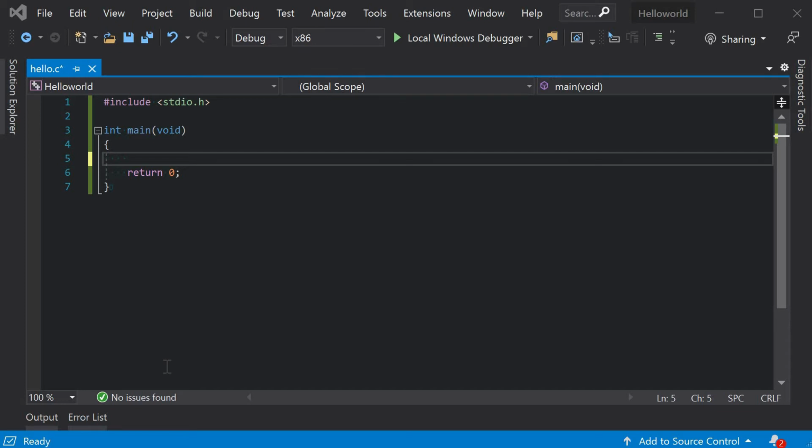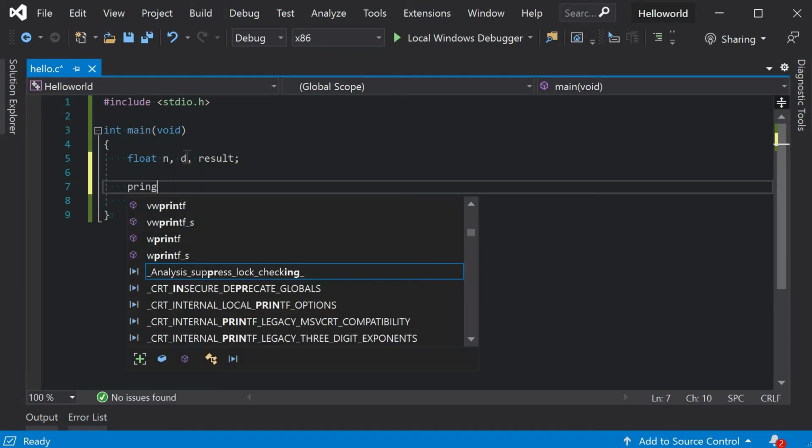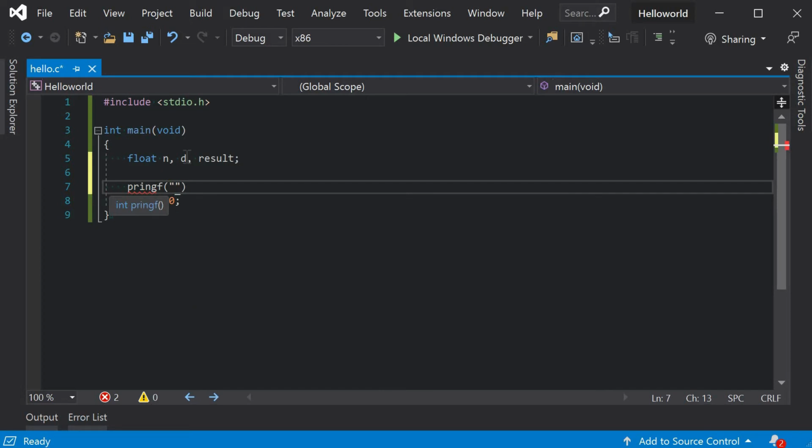So in this example, we're going to calculate the fraction of two numbers, numerator and denominator. So I'll start the code by declaring two float numbers, one n for numerator and one d for denominator. I need to declare another variable to store the result. I'll just name it result. In the next line, I'm going to printf to prompt the user.